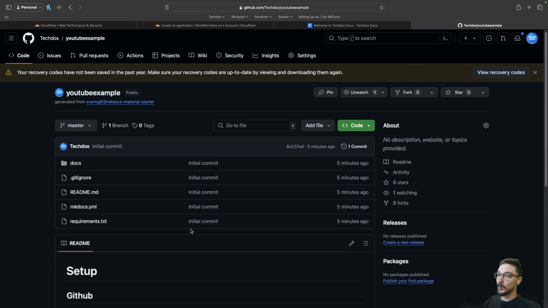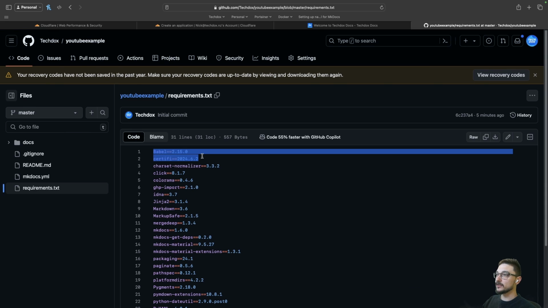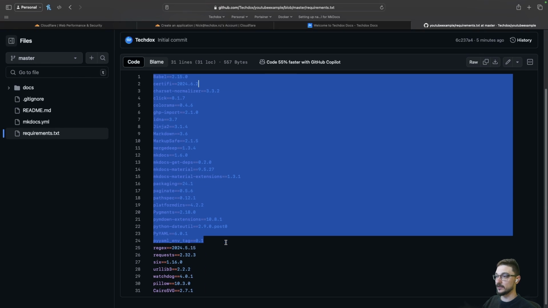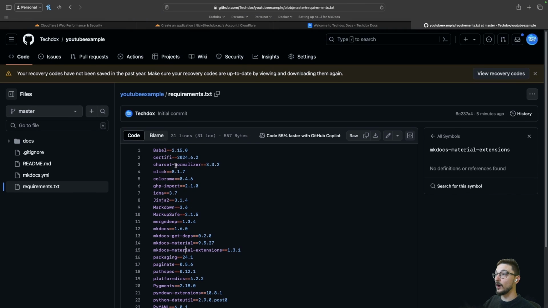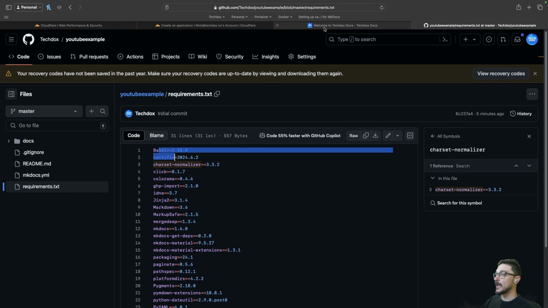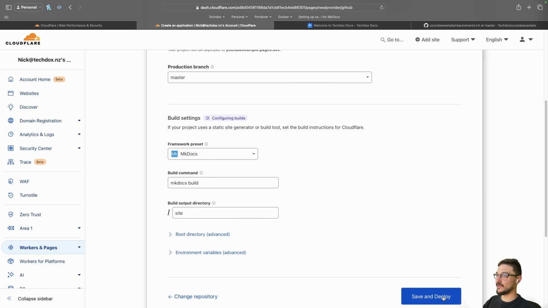Now the reason this is going to work straight off the bat is because in that repository we cloned, we're telling Cloudflare it needs to set up all of these requirements within Python when it's deploying it. It's going to run MkDocs via Python. So it's grabbing all of these requirements, and it knows to grab those because of the name requirements.txt within our repository. So what I'm saying is you don't need to change anything. And now you can click save and deploy.